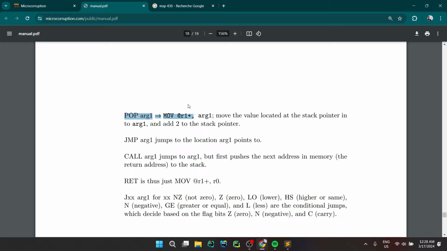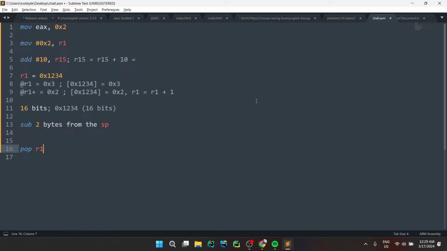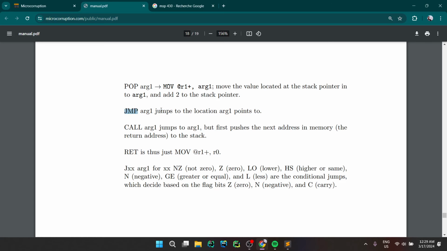The pop is actually gonna be moving what's on the stack. For example, when you pop something into, let's say, R1, it's actually gonna be setting the stack pointer equals to stack pointer plus 2 and moving what's in the stack pointer into the R1. Yeah. And then we have the jump, which will be jumping into some kind of location.